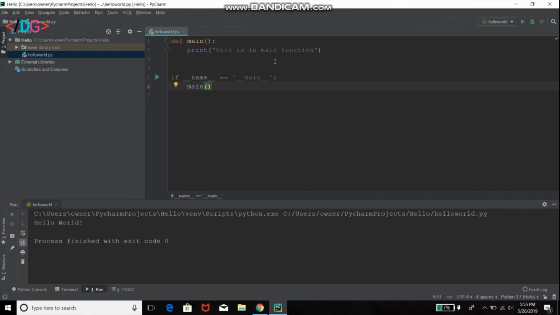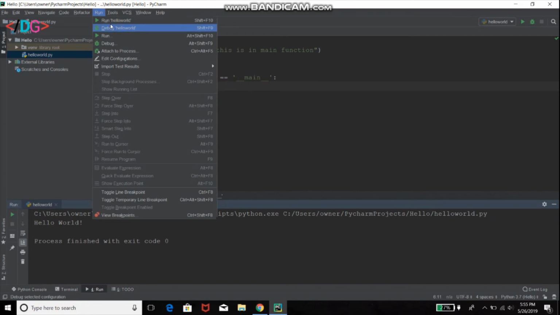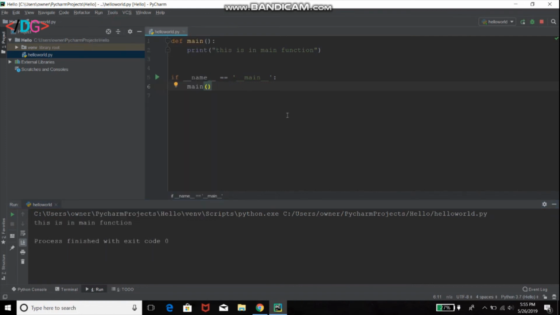Okay, now we will run this program. For that, run and run hello world. Okay, so here's the result. Remember that in Python, indentation is important. The creator of Python deliberately wants you to indent lines because it increases the readability of code. So that's why indentation is important.